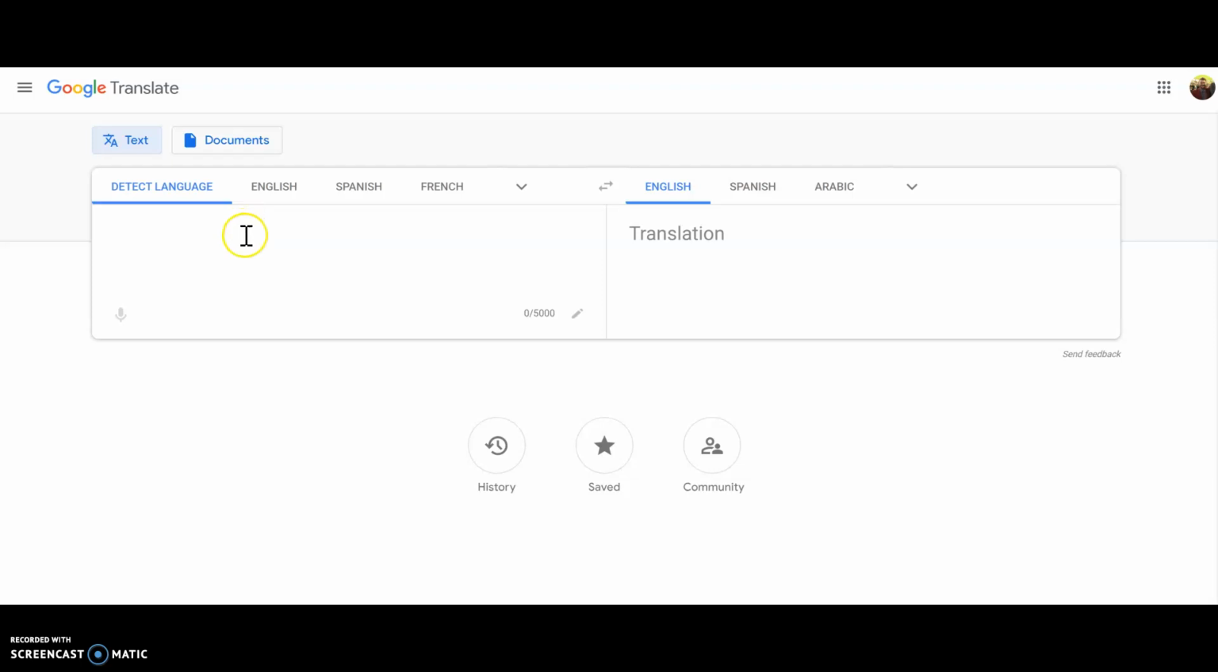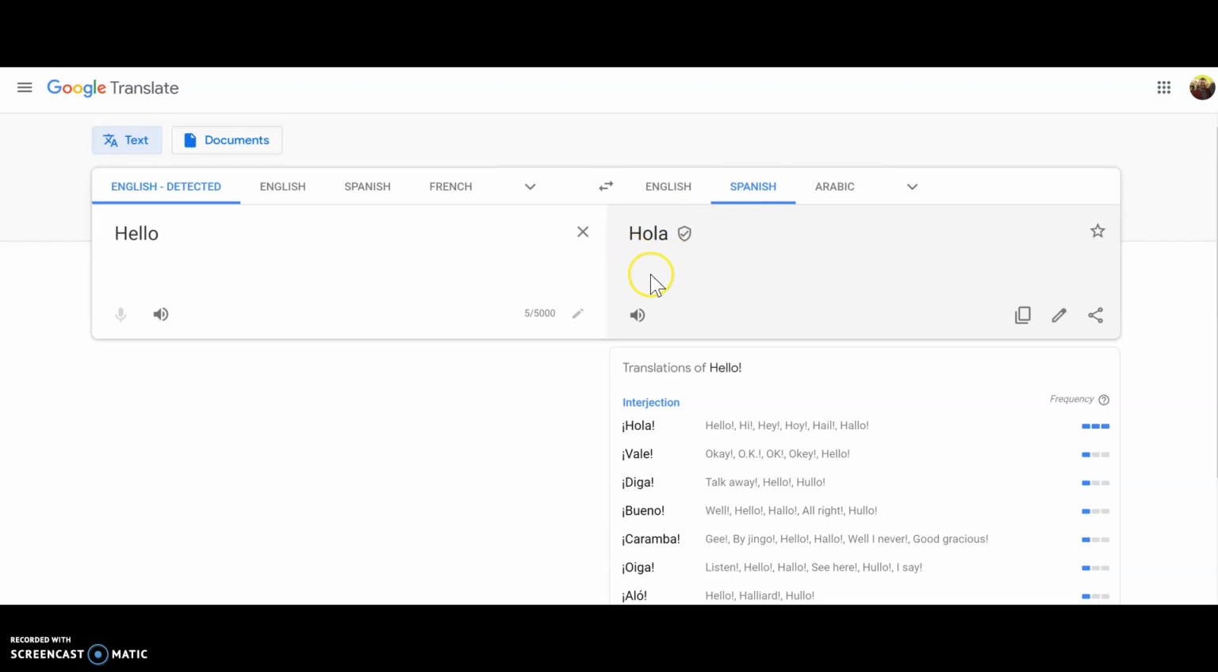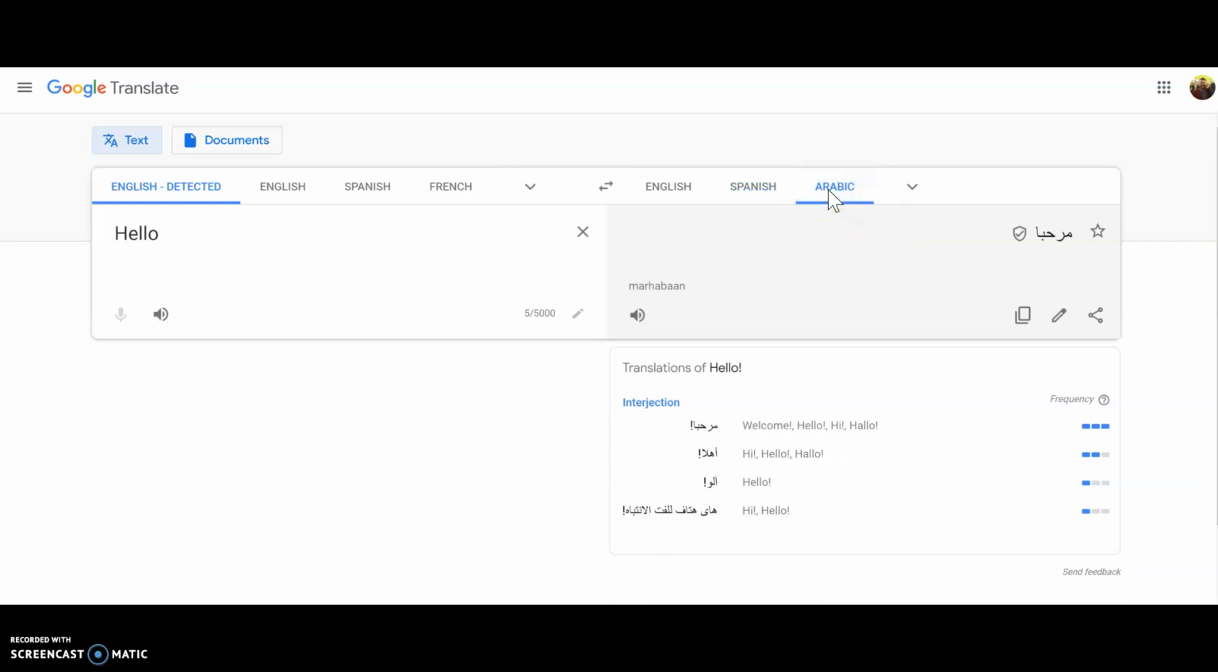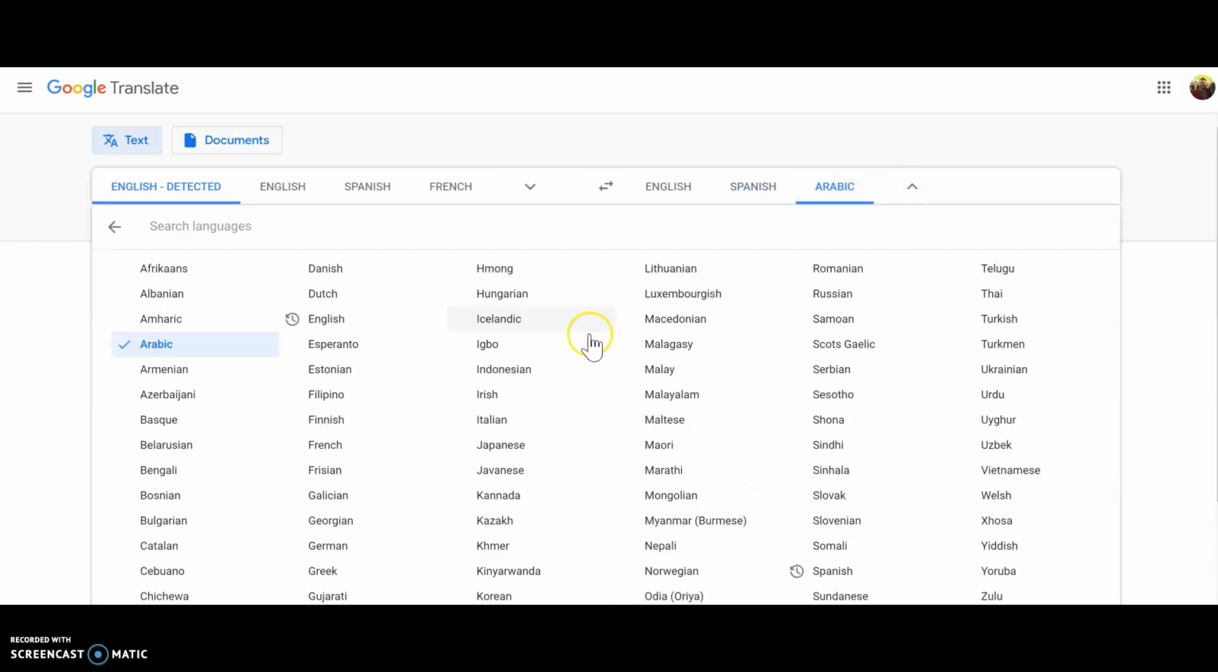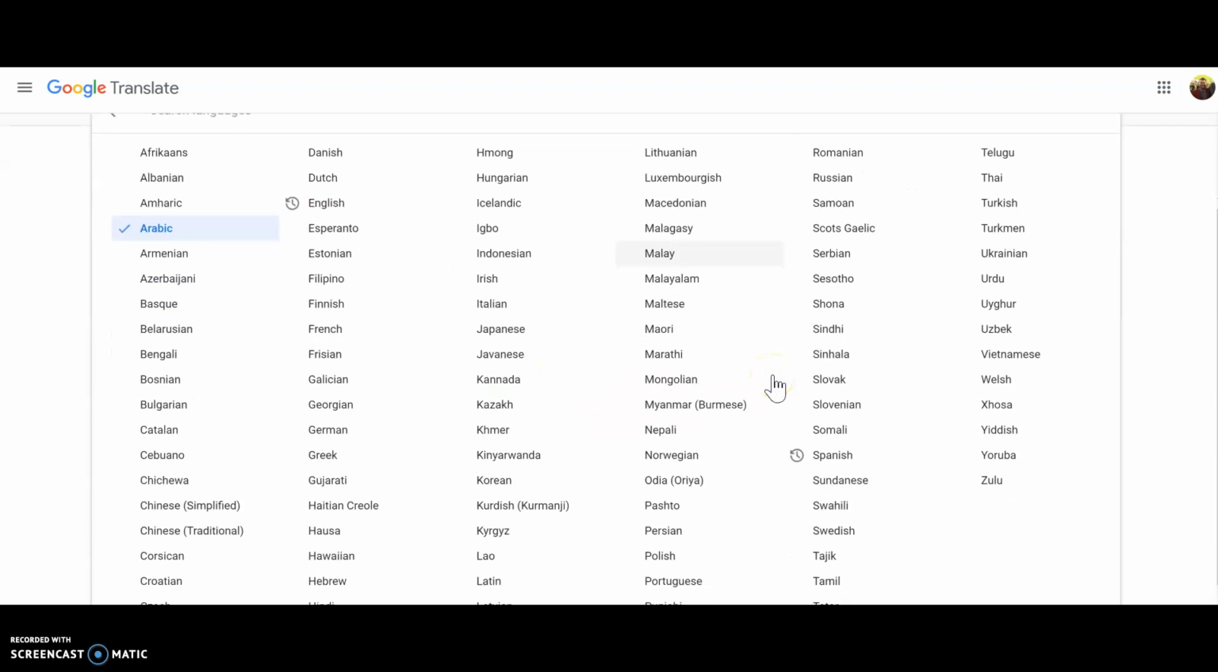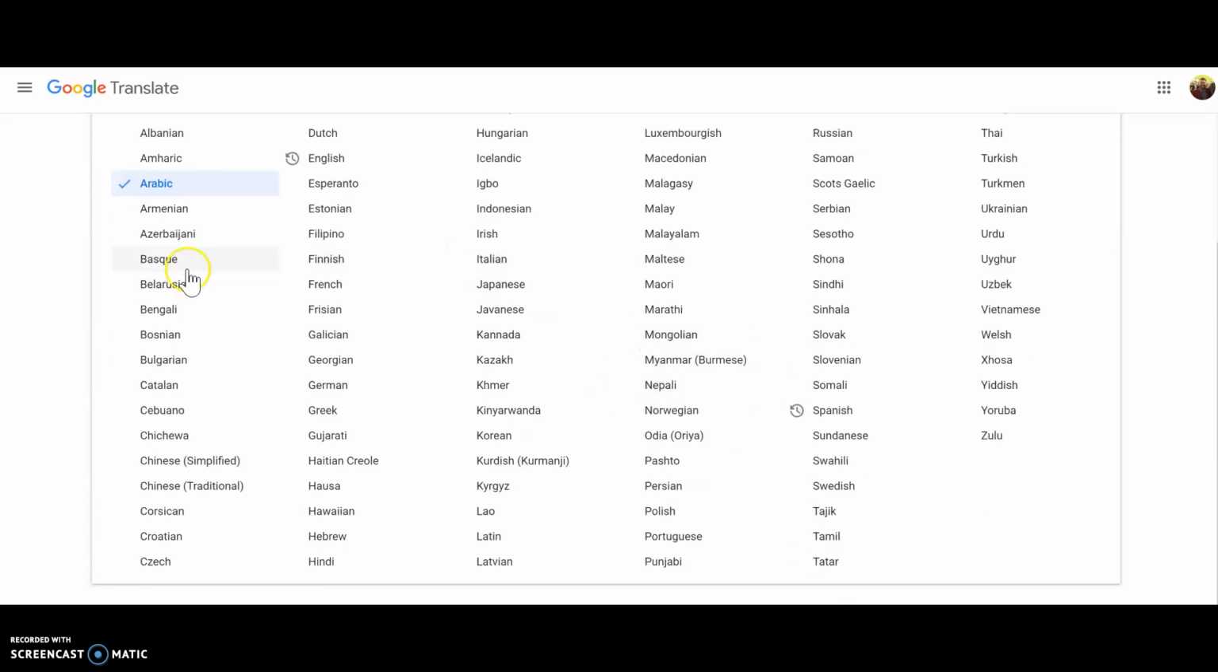One of the great features about this app is that it can detect a language and translate it immediately just based on the English. You can see here that it says detected. All you have to do is go over to the other side and select what language you want it to translate. As you can see, there are a variety of languages here.